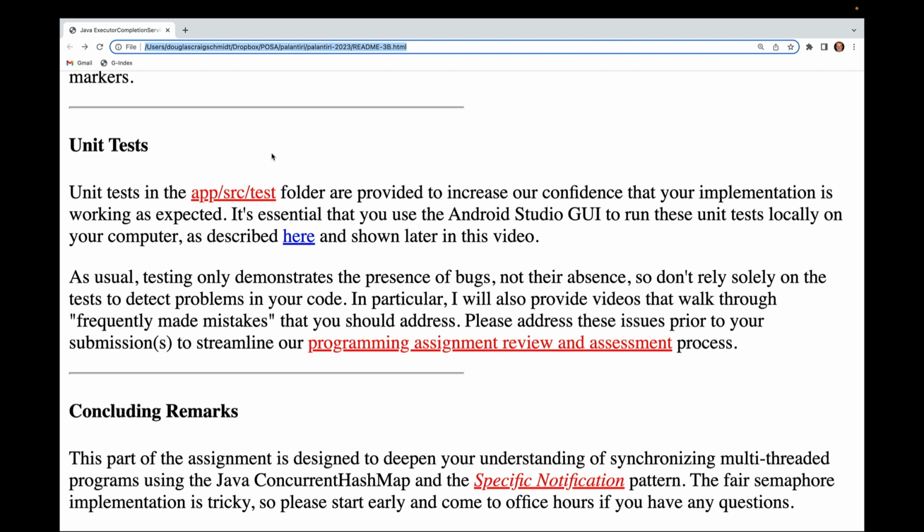This part of the assignment is designed to deepen your understanding of synchronizing multi-threaded programs using the Java concurrent hash map and the specific notification pattern. The fair semaphore implementation is a bit tricky, however, so please start early and come to office hours if you have any questions.